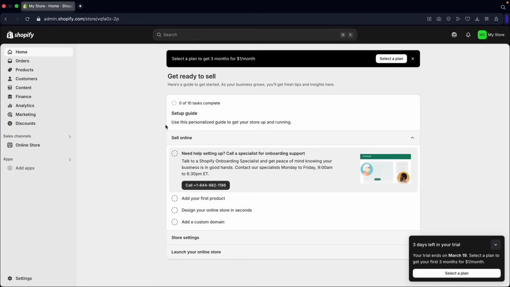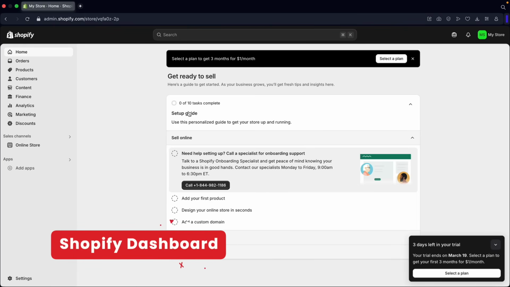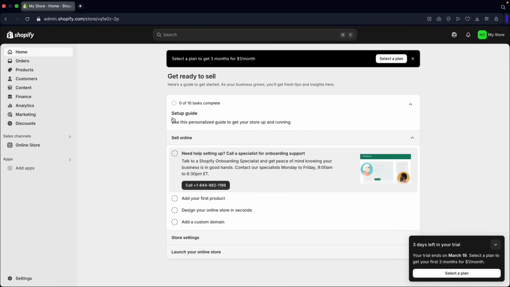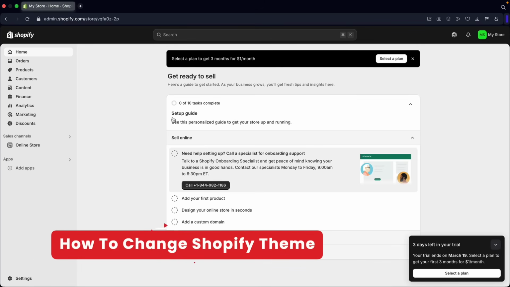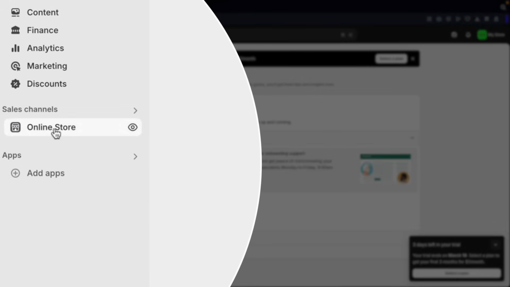I'll decide later. All right, so this is the Shopify dashboard. This is where all the magic happens. This is where we can adjust our store, create products, and also view our customers. Now, the first thing we're going to do is adjust our Shopify theme. On the left side, we'll click on Online Store.